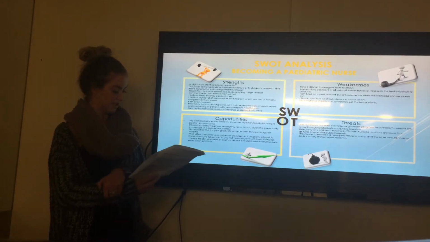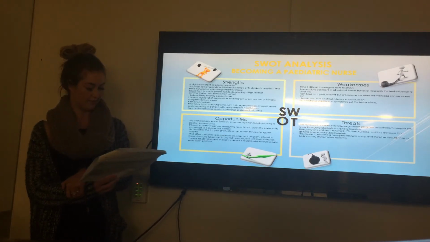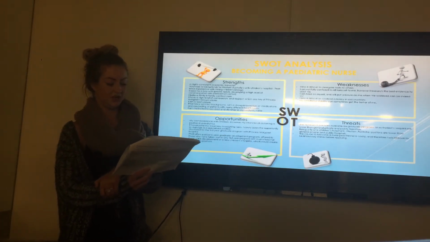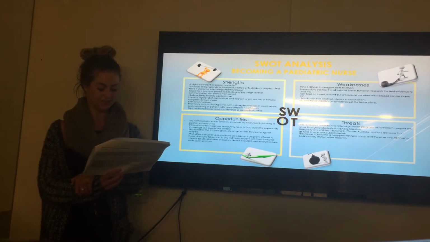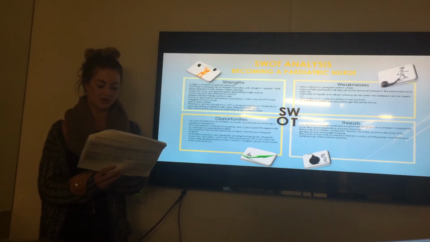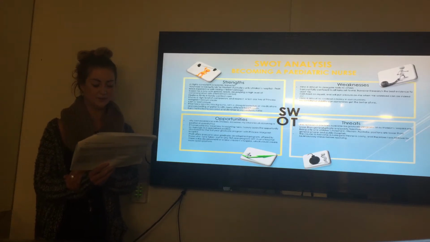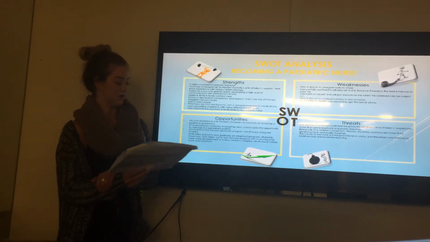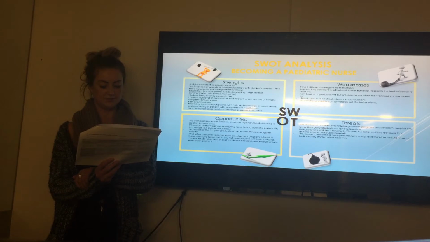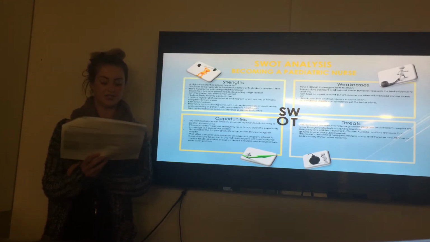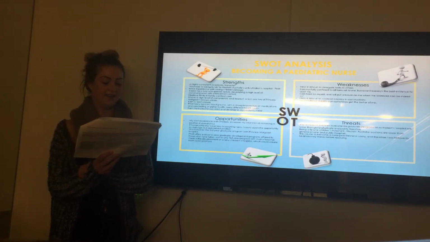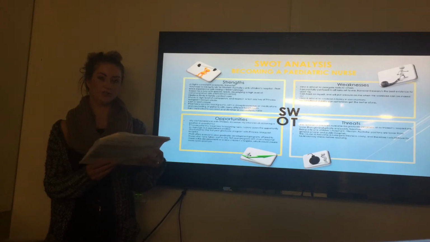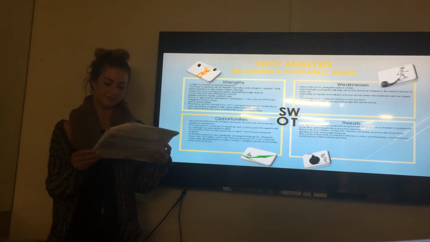My opportunities for the future are: my past experience with children increases my chances of getting a position in paediatrics. I have been shortlisted for the first year graduate program with Princess Margaret Hospital. Princess Margaret Hospital offers a graduate development program to those who have taken part in any first year program. And there is a development of a new children's hospital which would create more open positions.